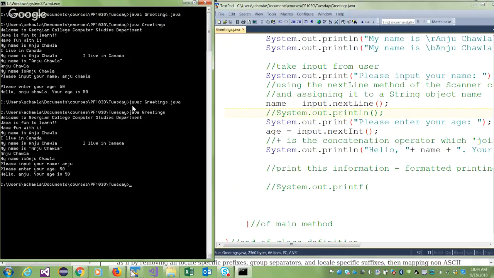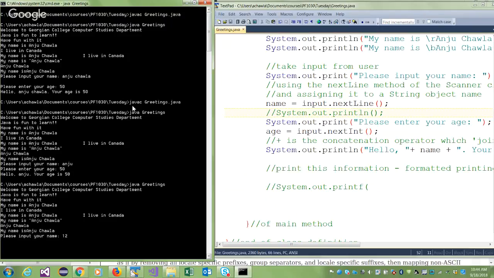So it works. Now let's try not to run it properly. Let's see what happens. Okay, so it's asking me for my name. I'm giving 123. Really doesn't matter. It will take the 123. It is asking for my age and I'm giving Anju. So 123 is okay. 123 is a valid string. It doesn't know that names cannot be 123. We know names cannot be 123, but the computer doesn't know that.